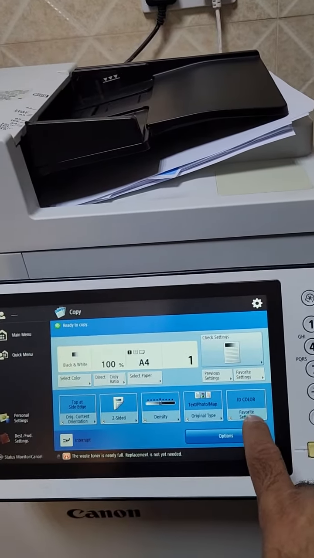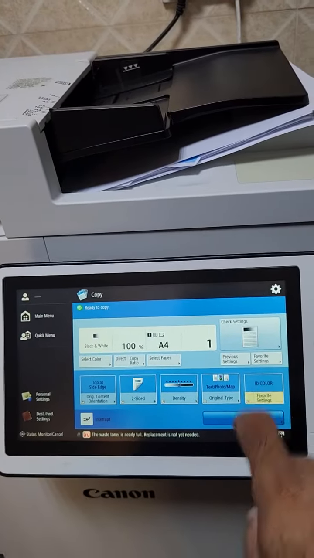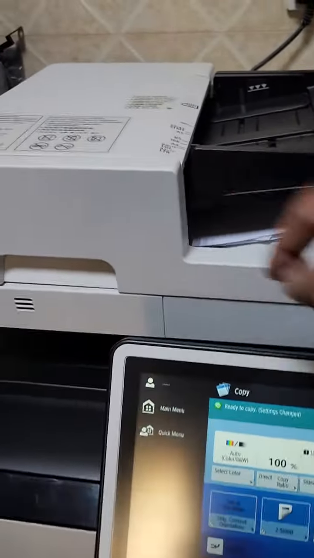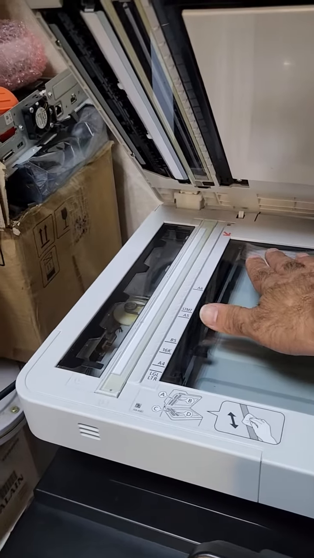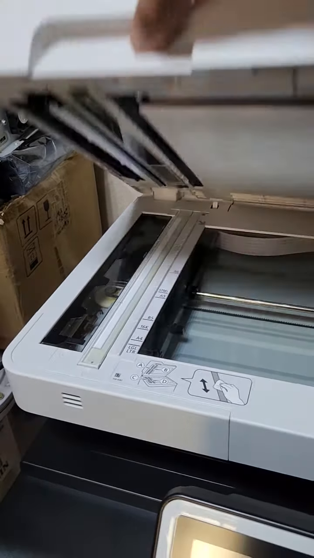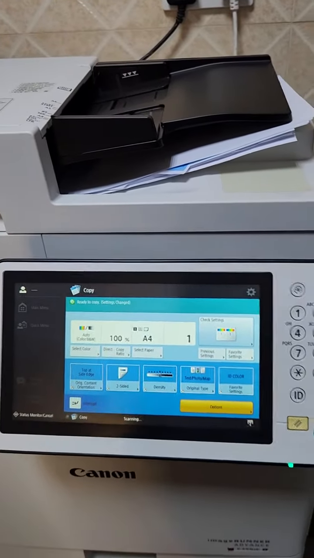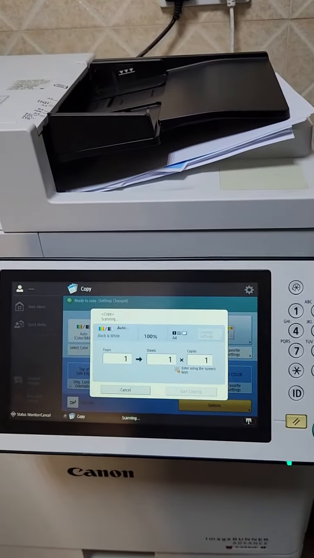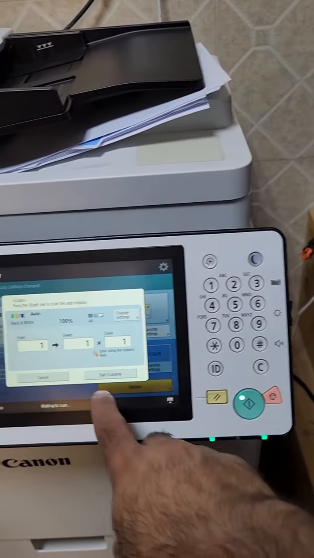See, the ID card copy function will be on the upside. When you go to the ID card copy, just select this, then keep your ID card here, then close it, then press the green button. When you press the green button, the light will go and then come back.